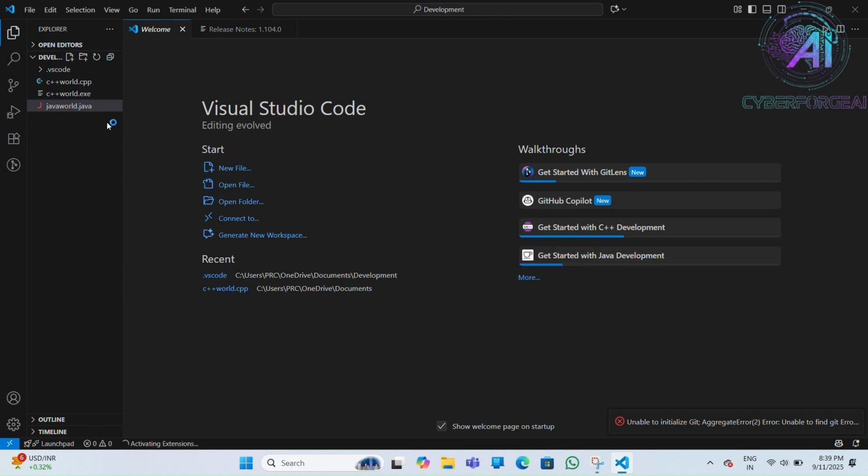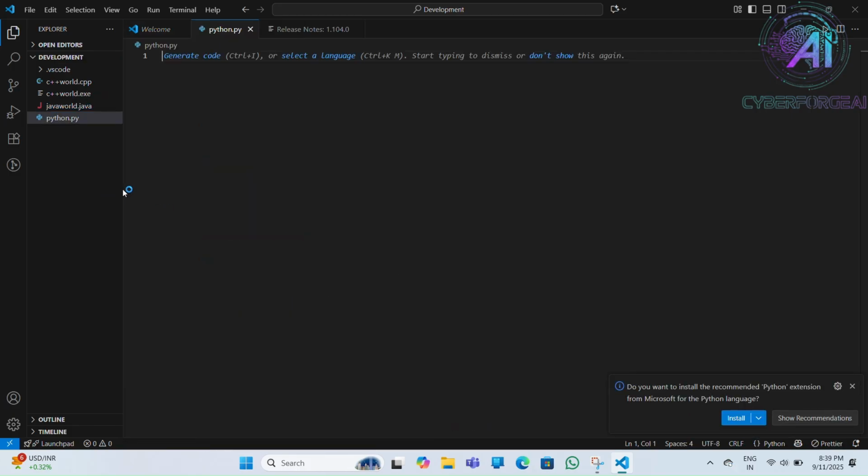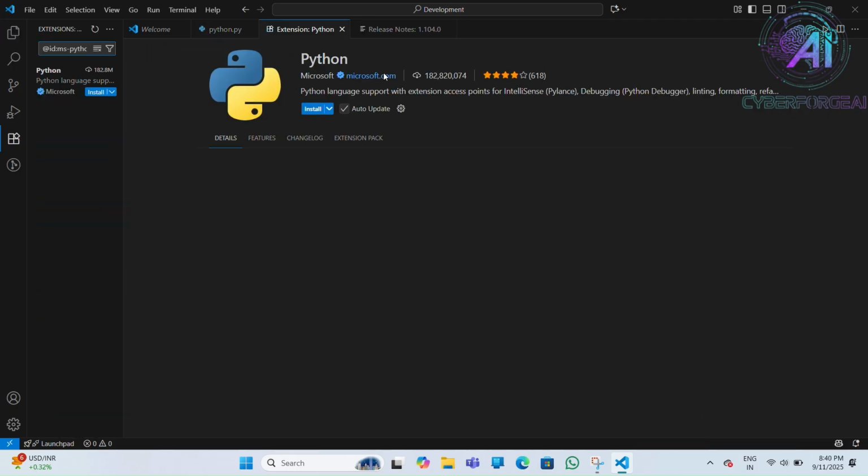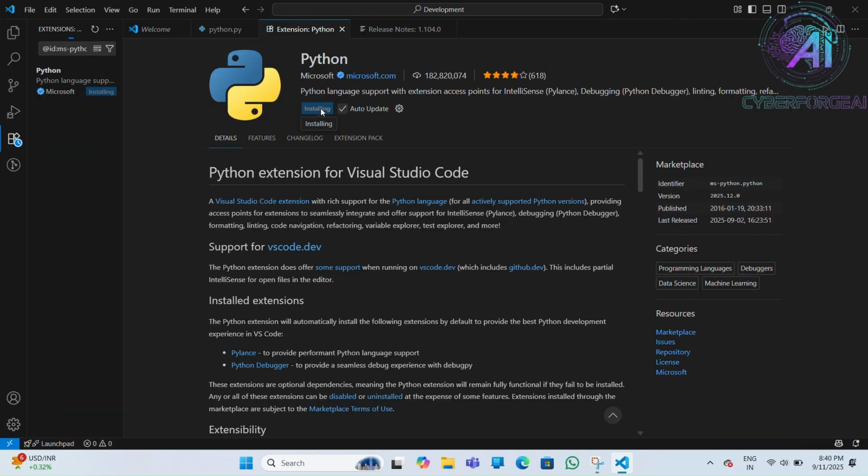VS Code has detected a Python file and is recommending we install the official Python extension from Microsoft. This is exactly what we want, as this extension provides all the necessary tools for development. Let's click the blue Install button. This will take us to the extensions page and automatically begin the installation. This one extension is an all-in-one package that provides syntax highlighting, code completion, also known as IntelliSense, and tools for debugging and testing your code.